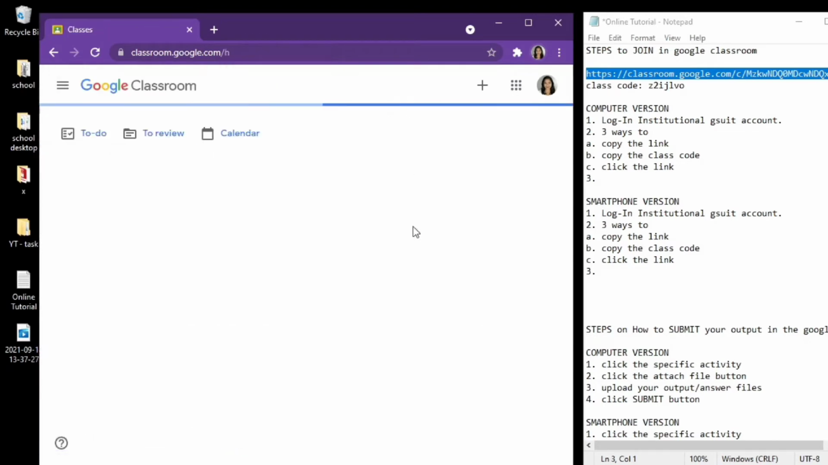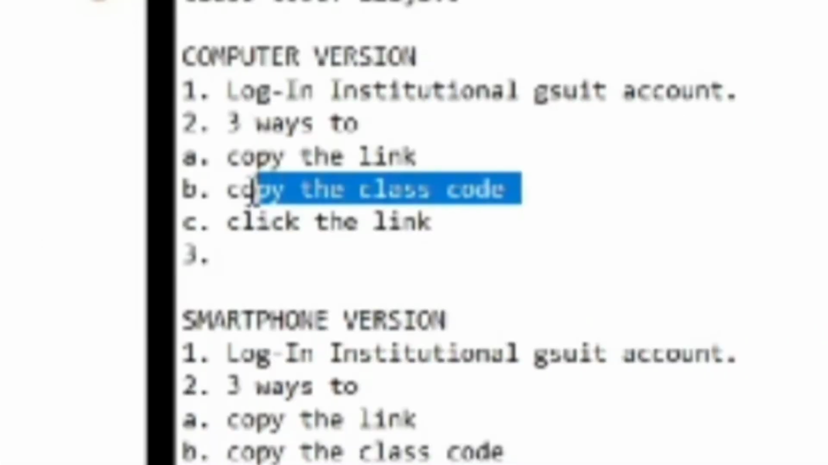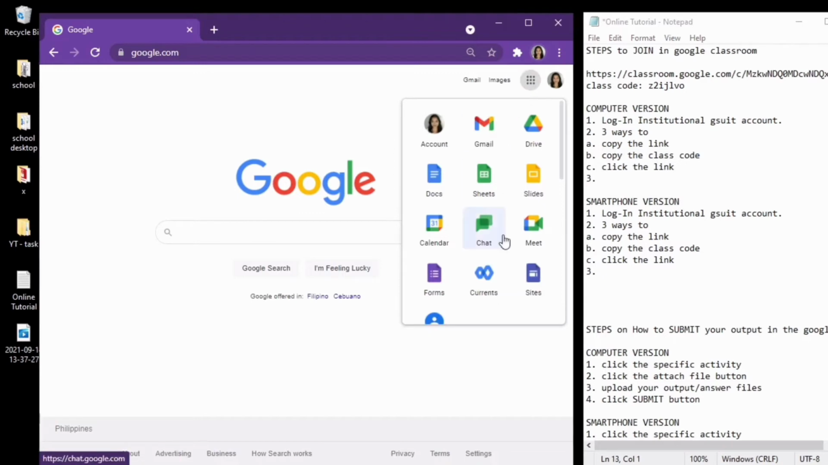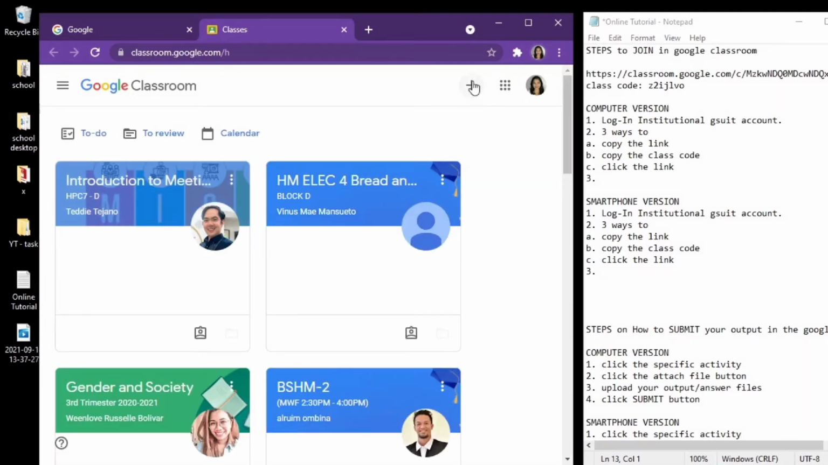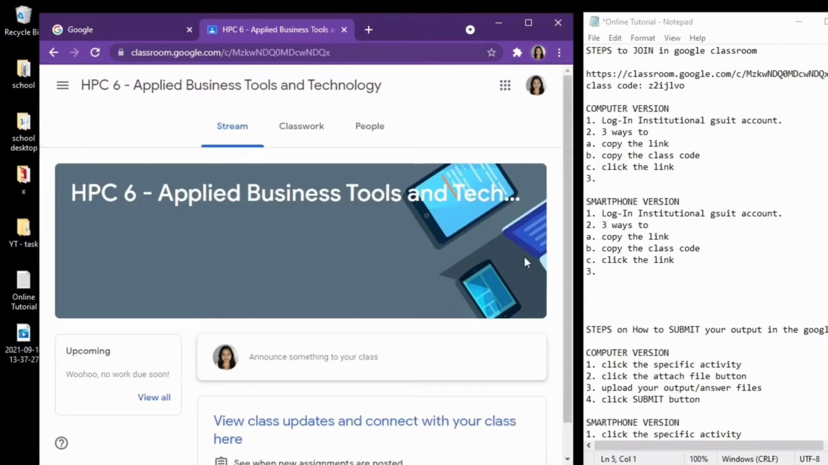Now, the second step to join the Google Classroom is to copy the Google Classroom code. After copying the code, go to Google App Launcher and click the Google Classroom app. To join the classroom, click the plus button on the upper right and click Join Class. As I said, copy the classroom code and paste it in the class code box. Now, click the blue Join button at the upper right corner to join the classroom. And you're finally in the classroom.